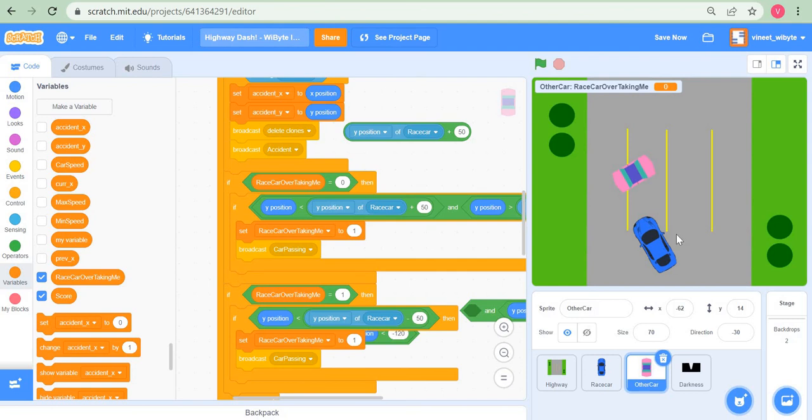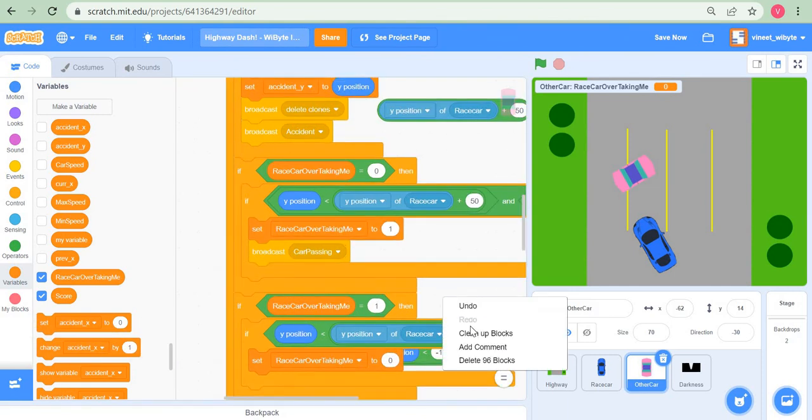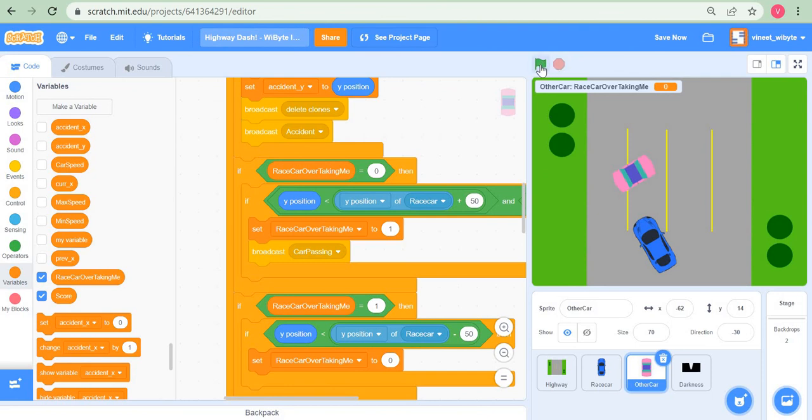The reason we do not need this for this game is because anyway the clone will get deleted. But maybe your race car is slightly higher up, and then you don't want this race car overtaking me to stay set, so you can then set it back to zero. And that's it. With this, the effect is done. Let me just clean up these blocks, and we can just see this once again.